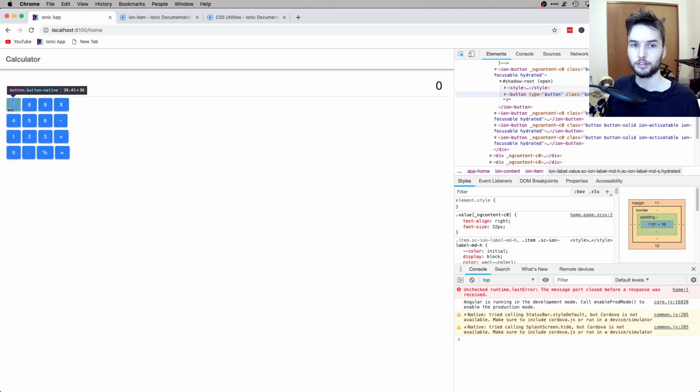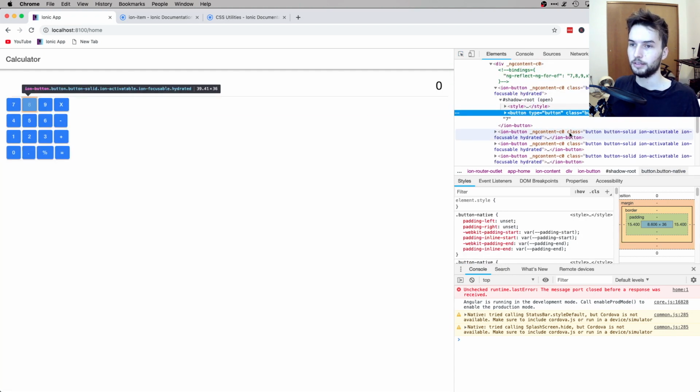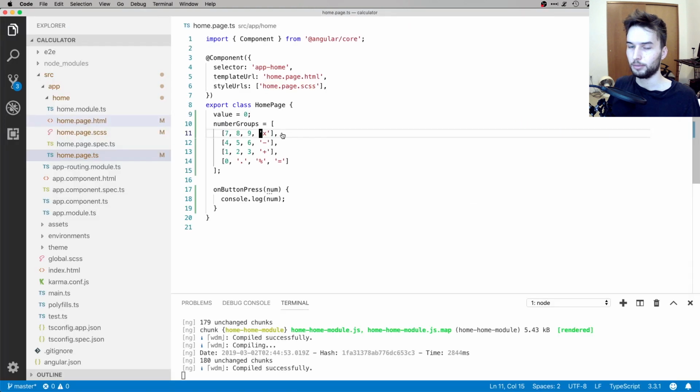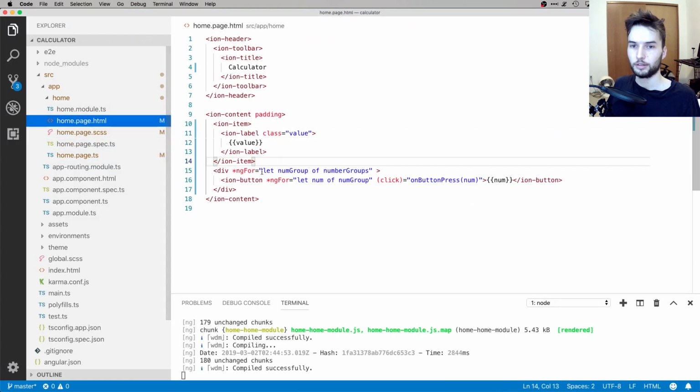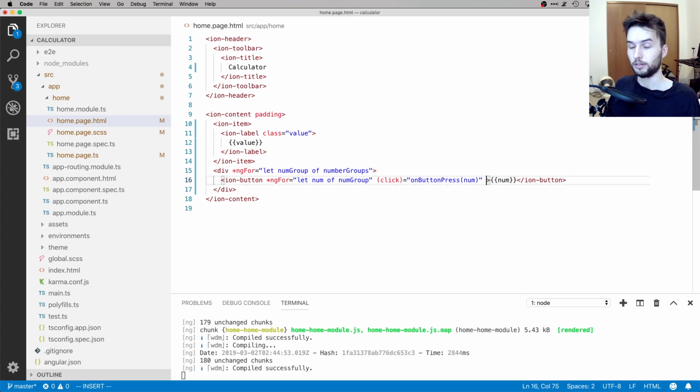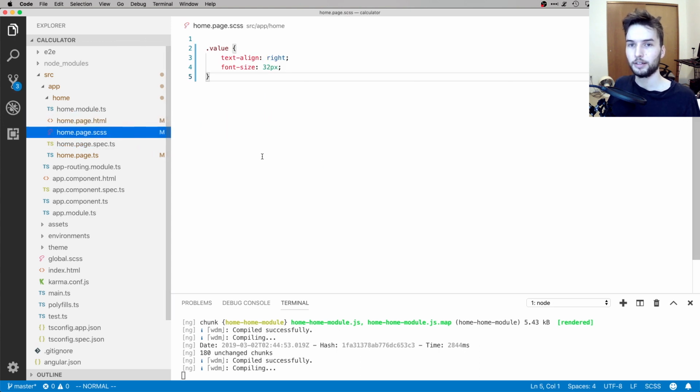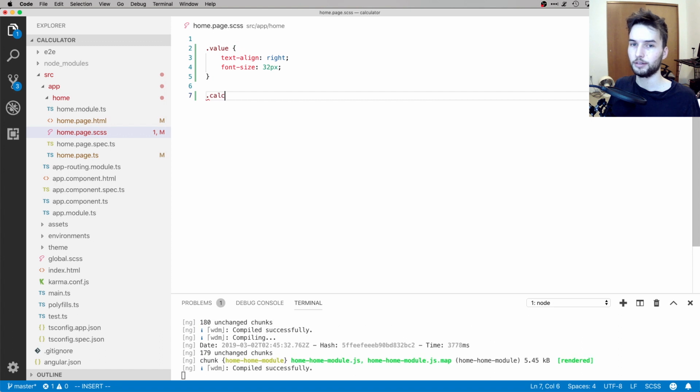Let's first adjust the size of these buttons. I'm going to put a class on the buttons so that we can style them. That's basically what you do when you're trying to make something look better: you almost always first put a class on it. This one is going to be called calc button. That's the name of the class I'm going to put on it. Then inside of the SCSS, I'm going to put calc button, like that.